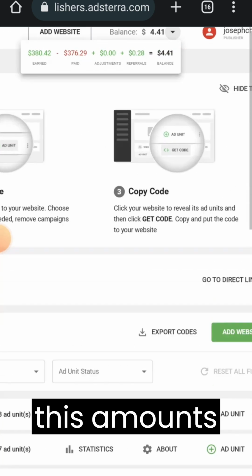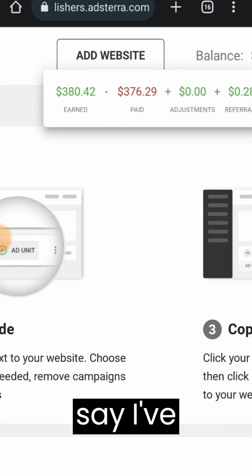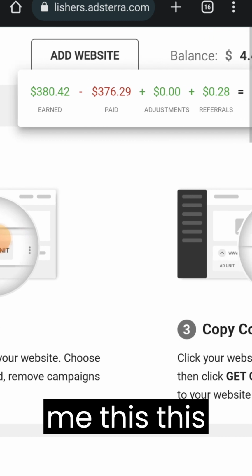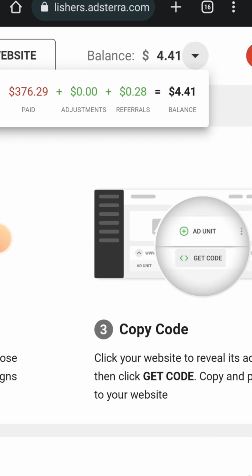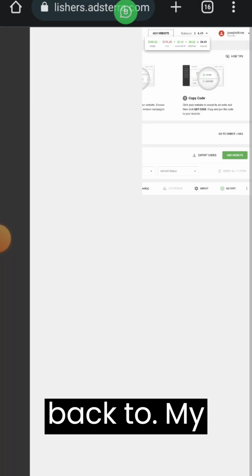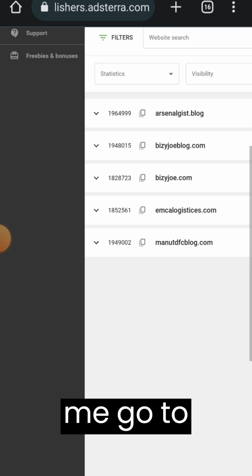These are the amounts I have made so far on Adsterra. As you can see, I've earned this. They have paid me this. This is the second time I'm getting payment from them. I also have a further bonus. This is the balance. So let me go back to my profile. Let me go to payments.